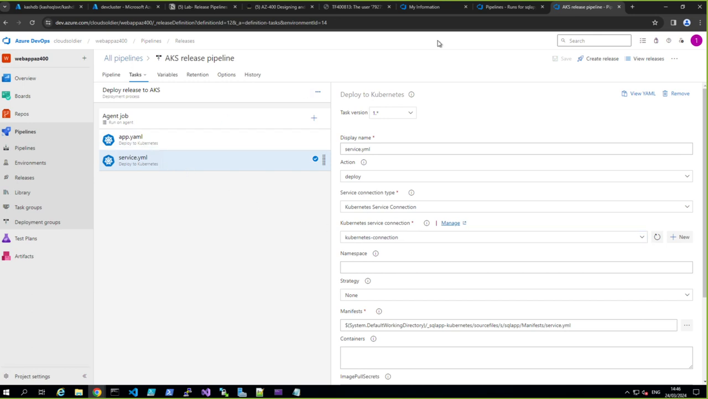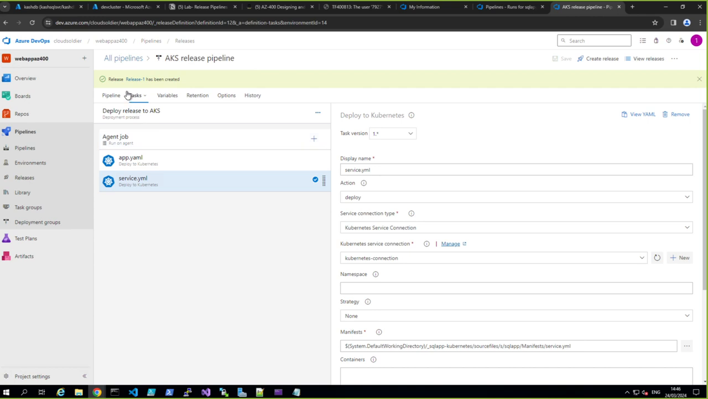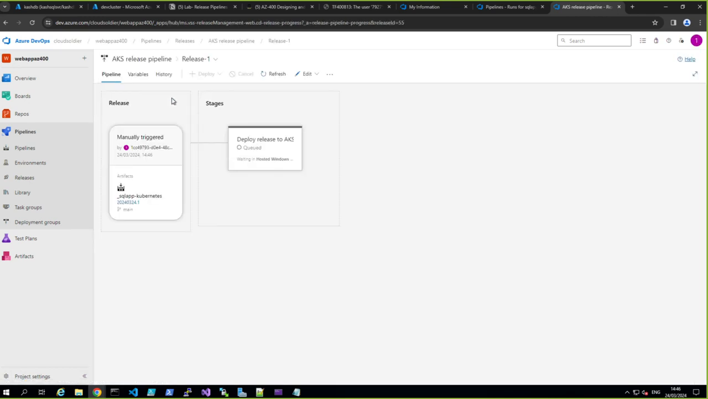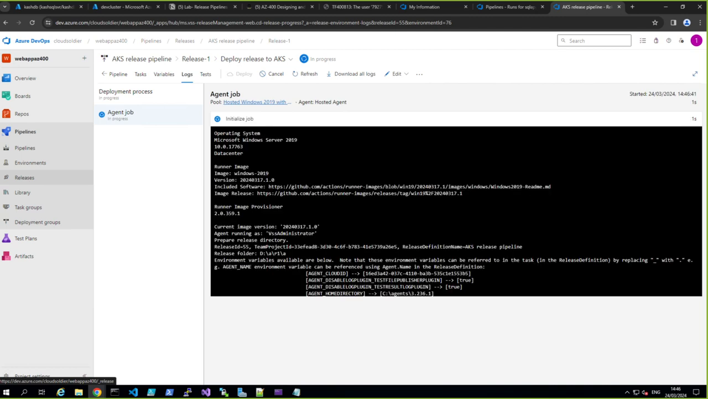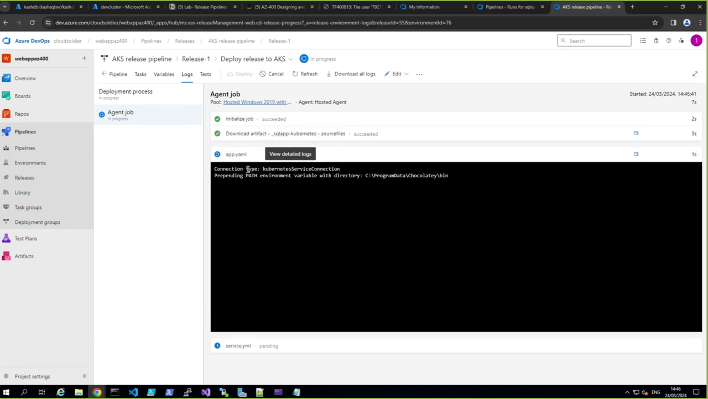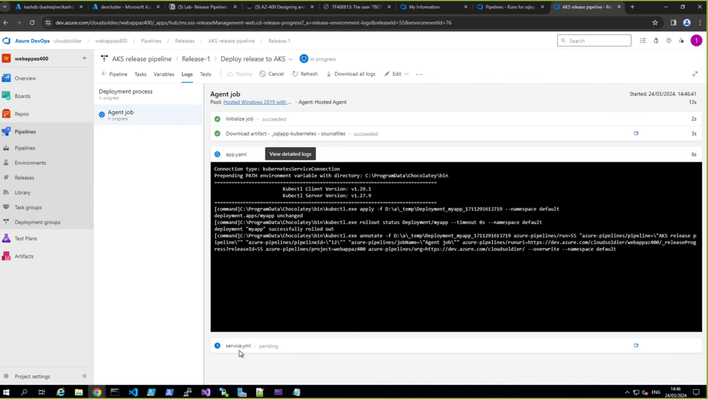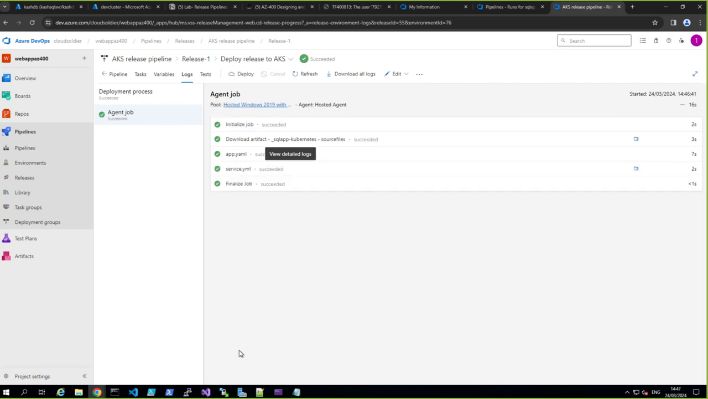So okay, that's done. So if we just create a release now, deploy, release stage, create, release started. Let's go to logs, and let's see when it comes back. Looking for connection job, download artifact, source files, app.yaml, service.yaml. Yep, that's perfectly fine. Completed.